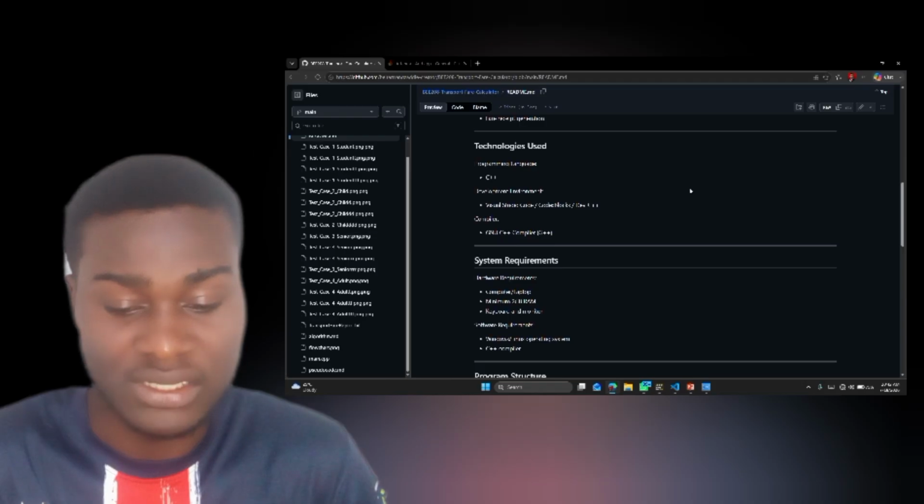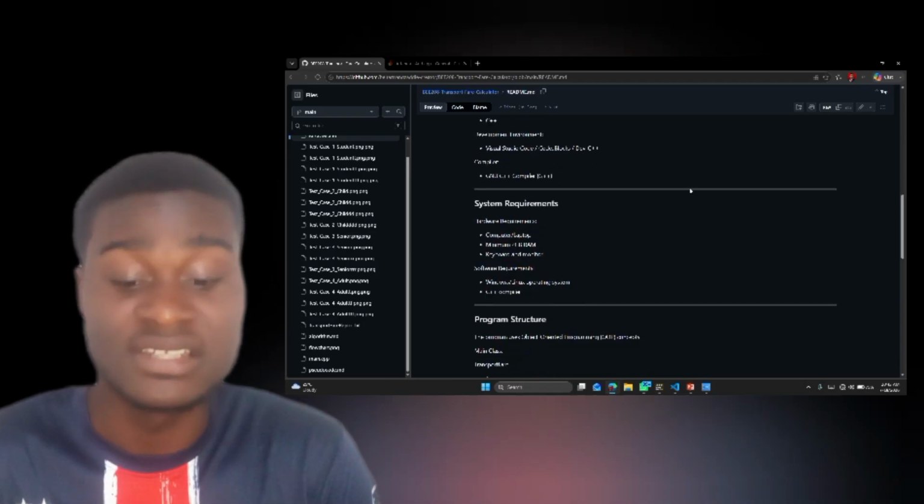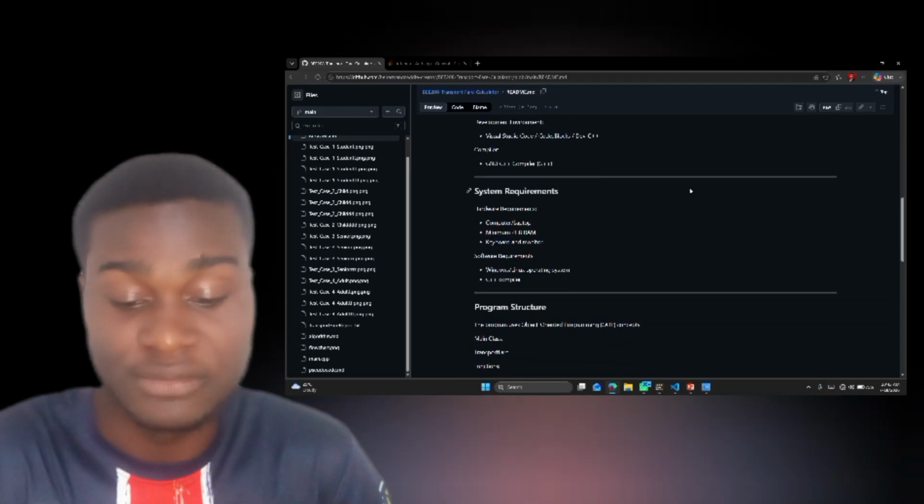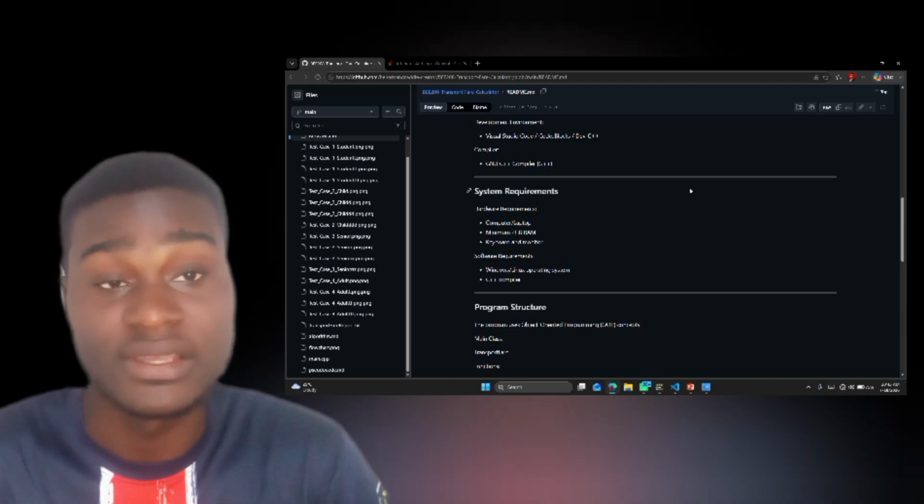Fare calculation formula: the base fare is equal to distance times the fare rate, and the final fare is called the discounted fare plus the luggage charge.